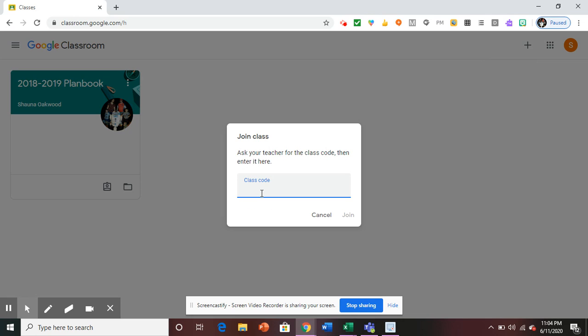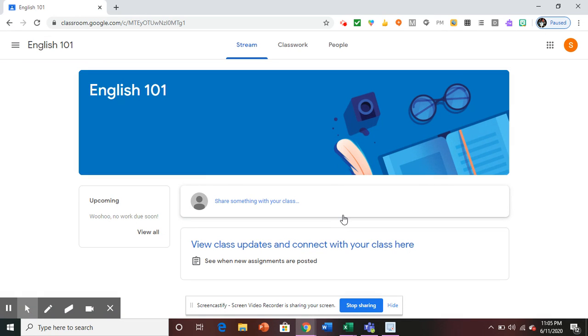Now your teacher will give you a code, and to save time, I've copied the code that I need already. It will be, I believe, usually 7 characters, a combination of letters and numbers. Sometimes there's capitals, sometimes there's not. Just copy whatever you're given. I'm going to click join. And Google's going to think here for a moment. And now I'm in my class.